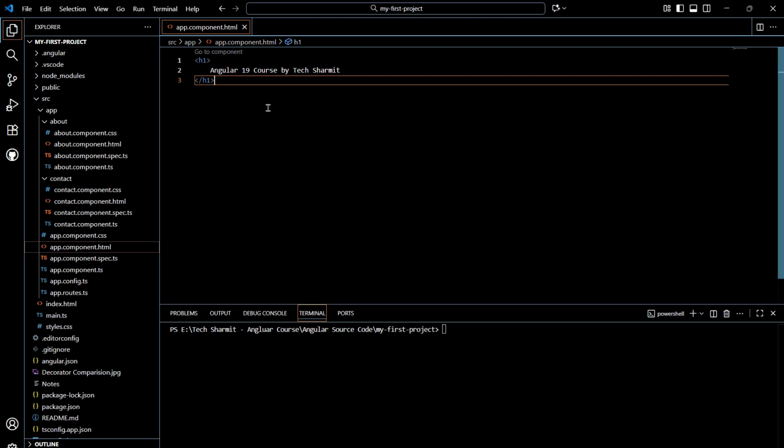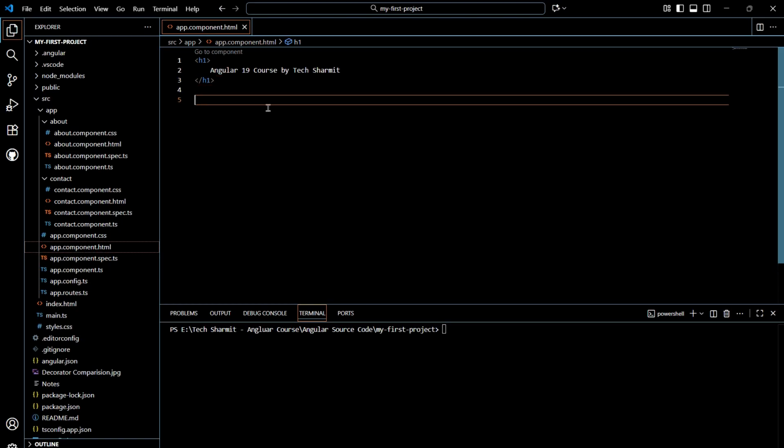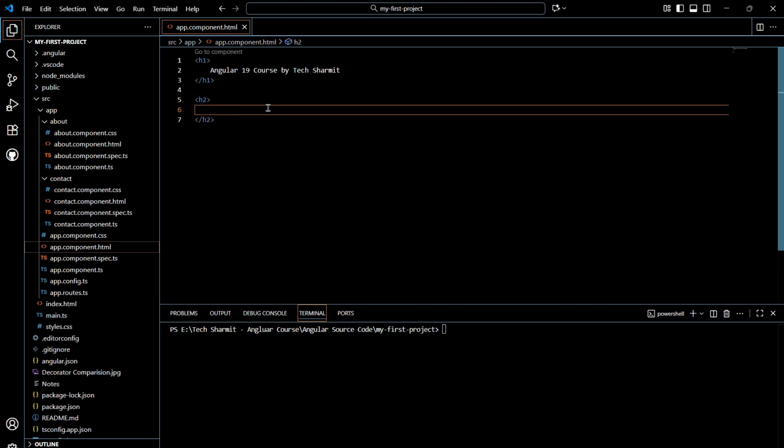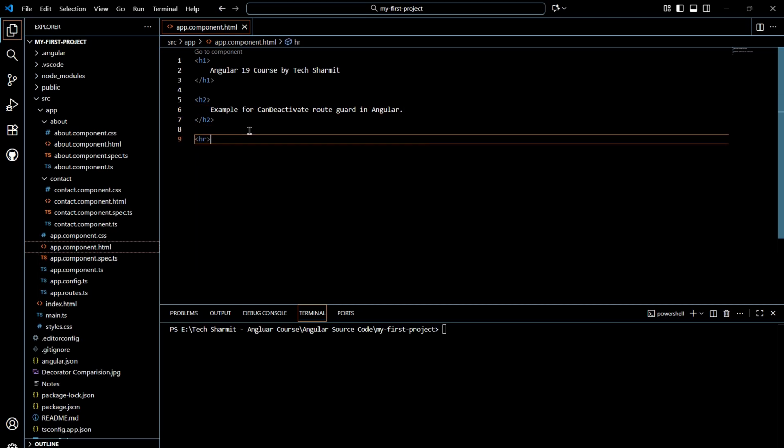Alright, so let's get started. Here you can see I have put one main heading, that is Angular 19 course by Tech Sharmit. After that I will put my second heading, which will tell the title of today's session, that is example for CanDeactivate Route Guard in Angular. After that I will put one horizontal row.